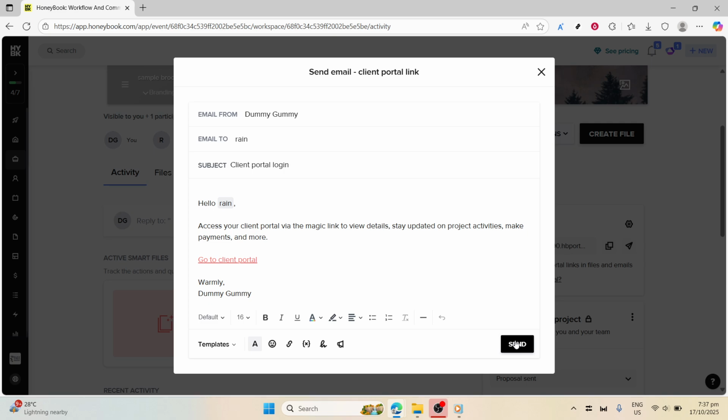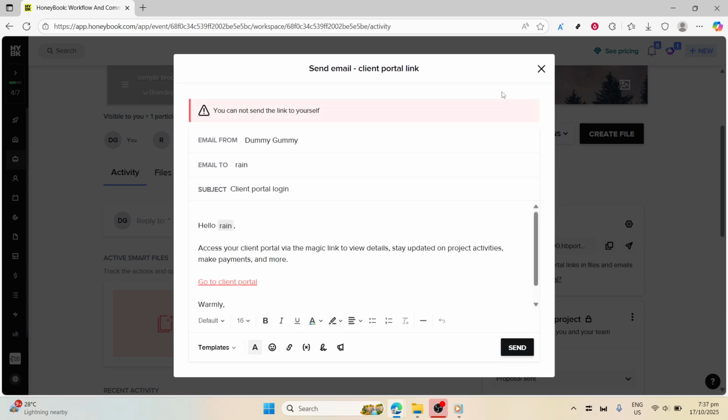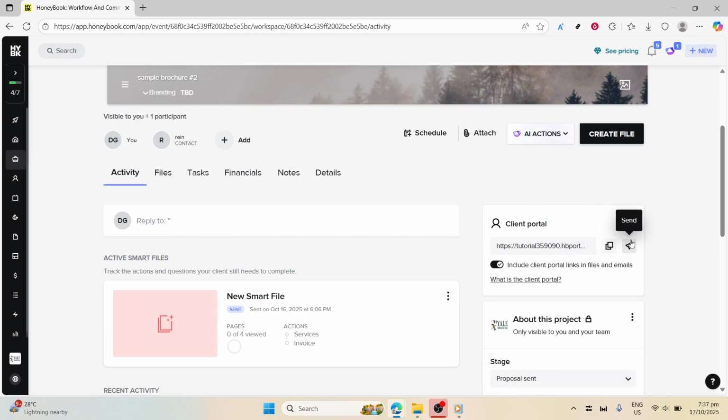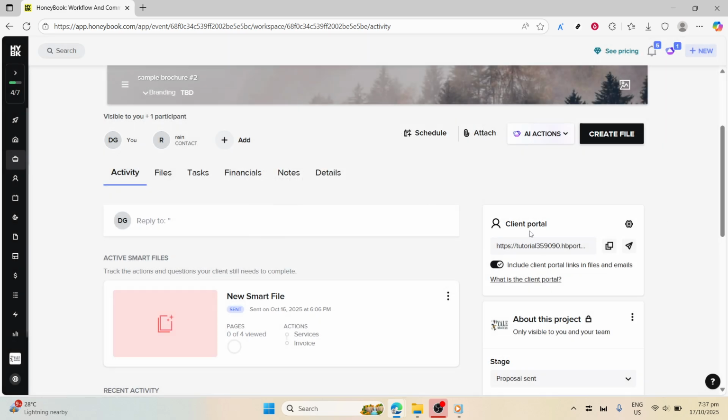Once you're satisfied with your message, go ahead and click Send. Your email is immediately on its way to your client's inbox, along with the portal link, ensuring they have everything they need to easily access their project materials. This simple process not only saves time, but also reduces the likelihood of miscommunication, as all client interactions are seamlessly managed and documented within the HoneyBook platform.